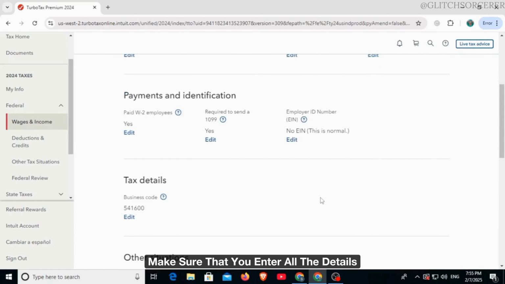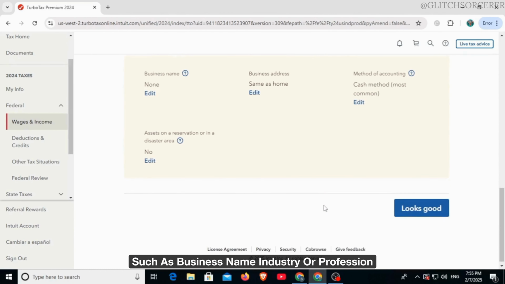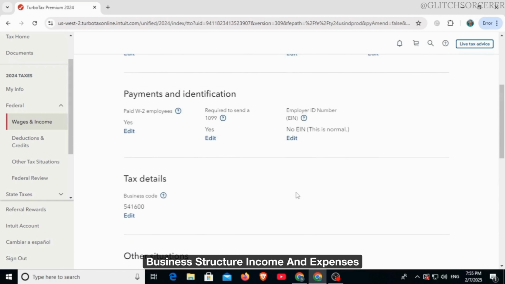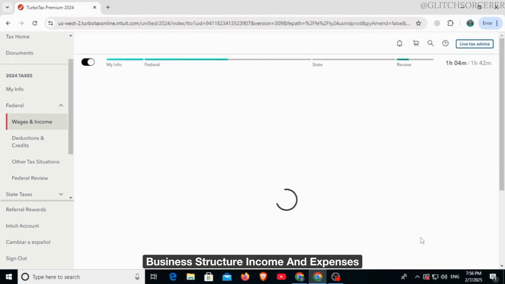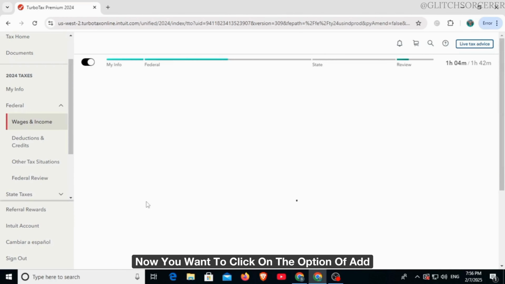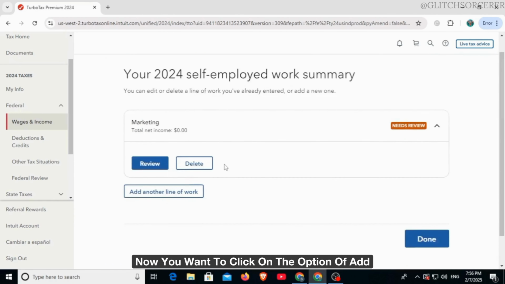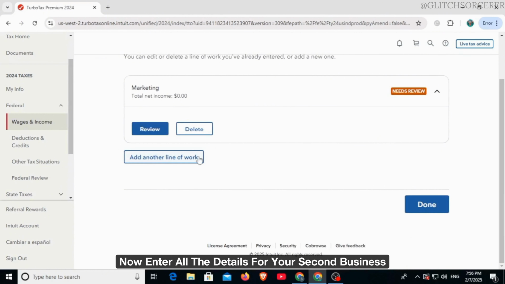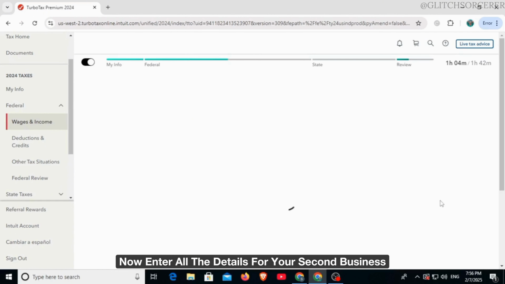Make sure that you enter all the details such as business name, industry or profession, business structure, income and expenses. Once that is done, review the entries and save that. Now you want to click on the option of add another line of work. Now enter all the details for your second business.